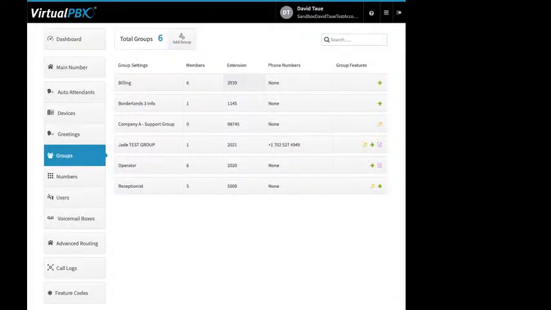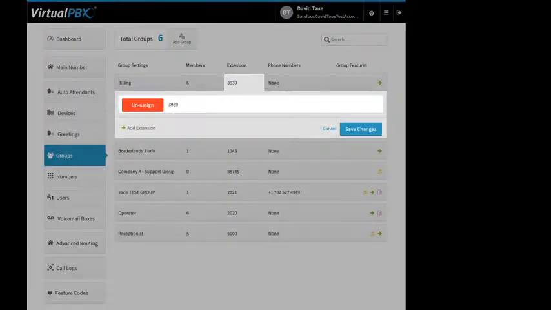All right. Next up, we've got the extension. Again, if you make any changes, click on Save Changes. Groups can have multiple extensions. You can change the extension number, and this is typically for your staff members to transfer calls to the right group.